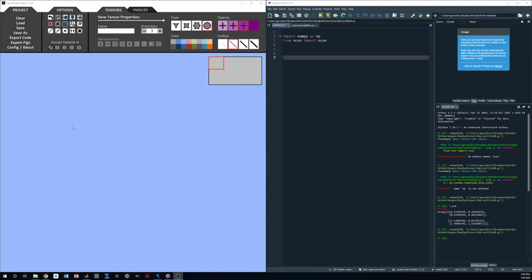Here is the TensorTrace app, and I can create a tensor just by clicking and dragging. Here I have a 3-index tensor. I can give this a name. Let's call this A. This represents a 3-dimensional array of numbers, where graphically we have the first, the second, and the third index, represented by these tabs. I can move these tabs around if I like. Let's just keep them where they are.